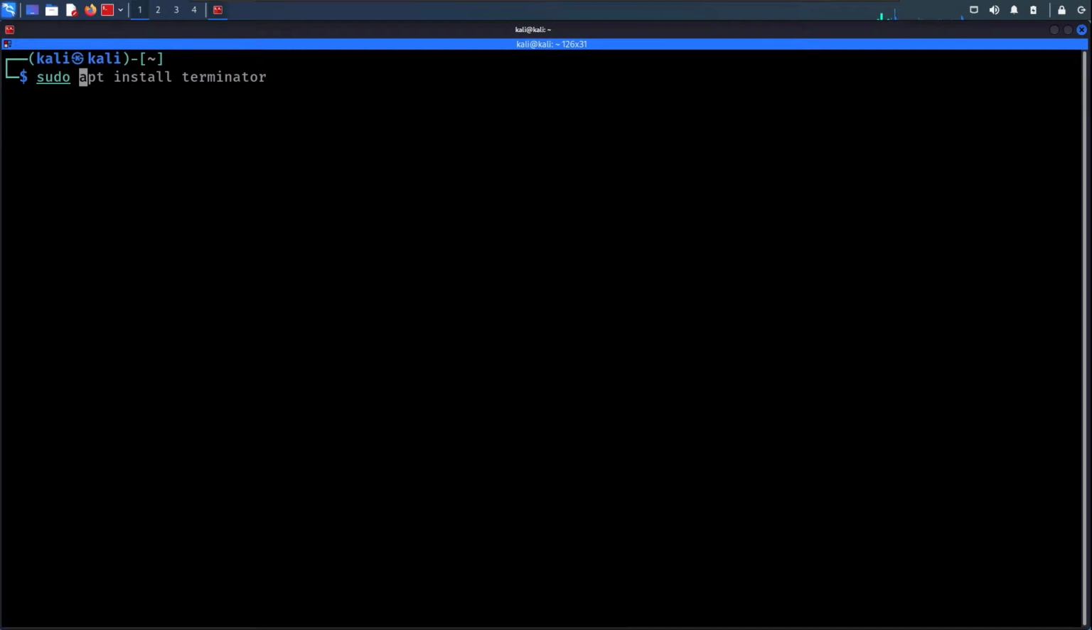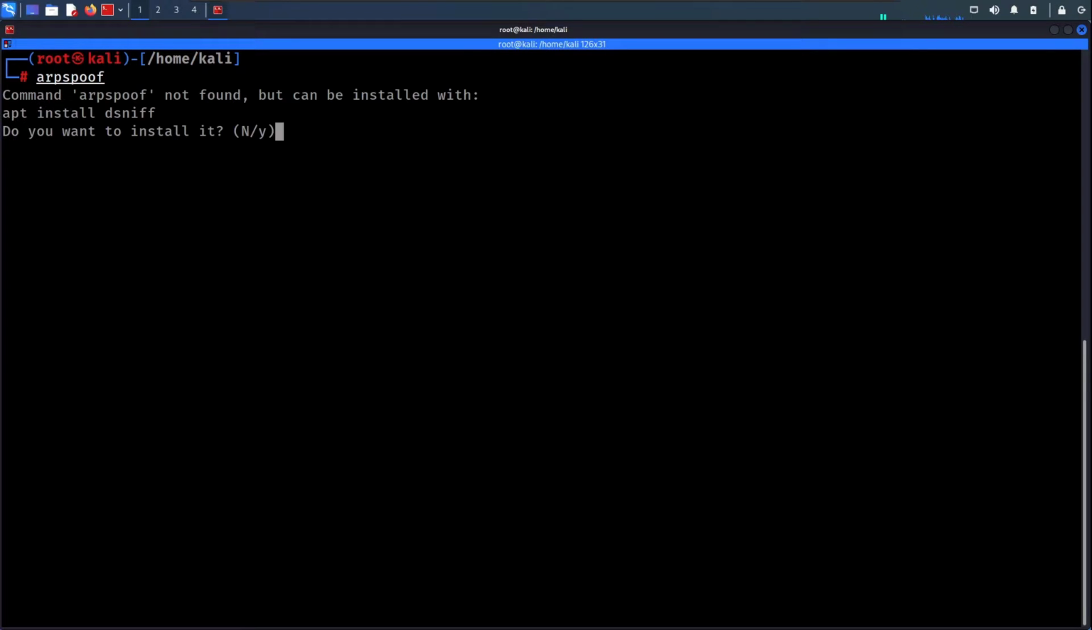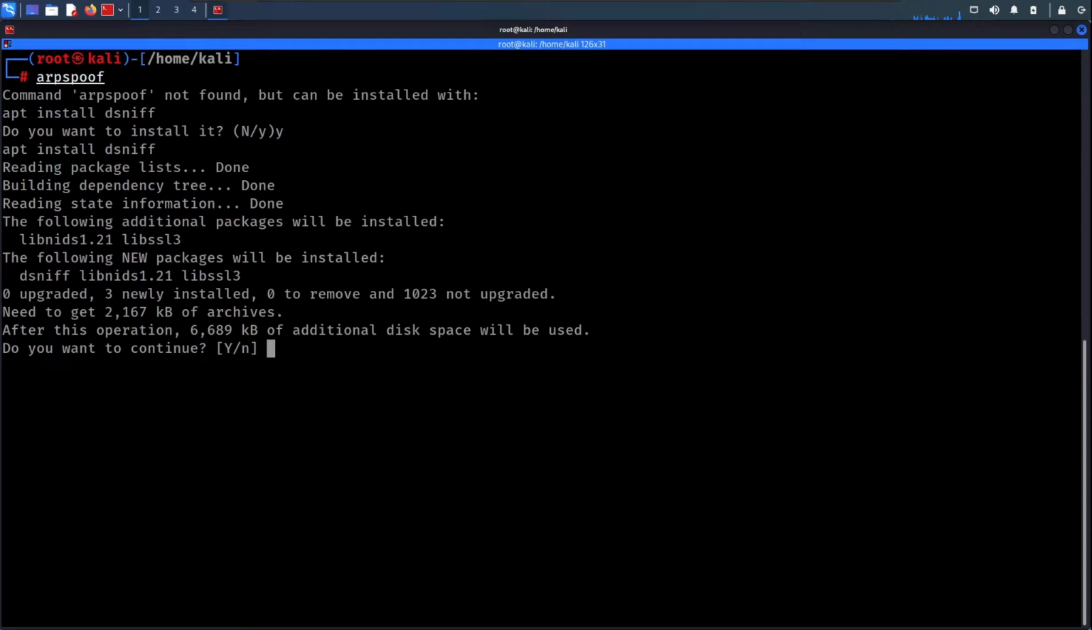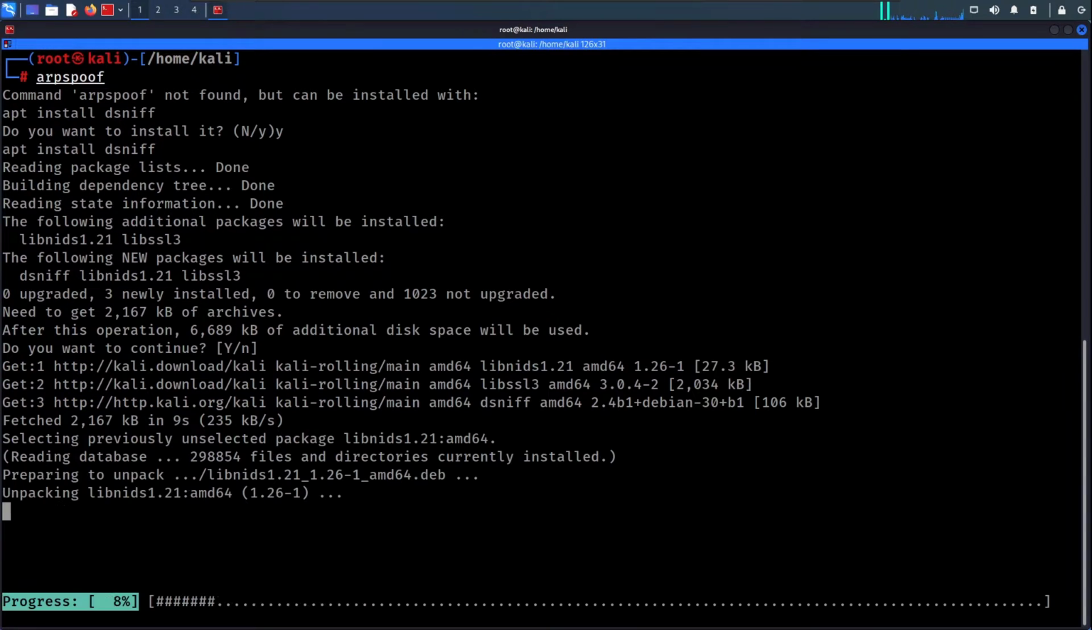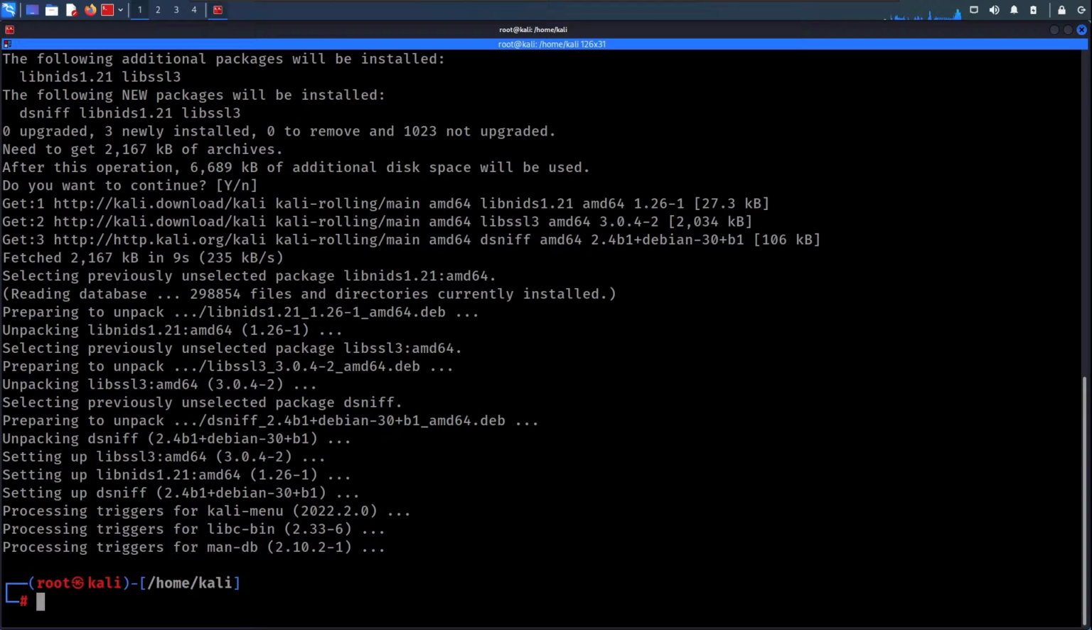So first of all, sudo to become root, give it the password, apt update. I have everything updated, so I don't need to update. And then arpspoof, hit enter. Now it's going to ask you to install it, press enter again. Now as you can see, the arpspoof tool has been successfully installed.